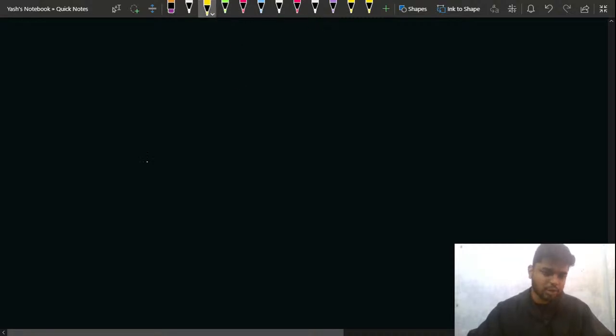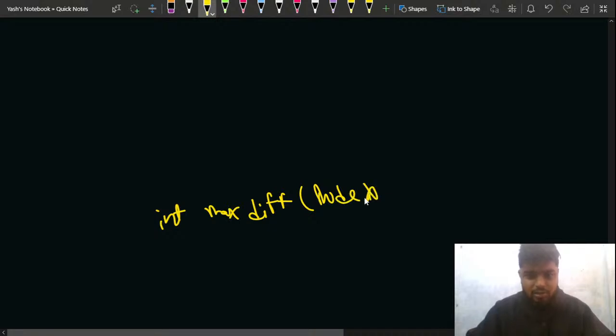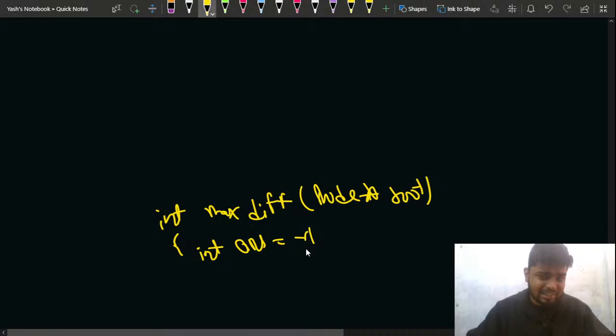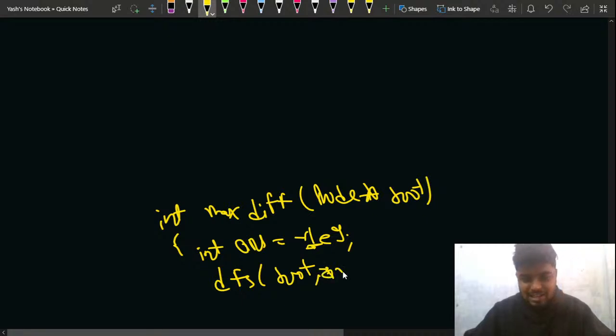So what you will be doing is, let's say you have been given the function int maxDifference, and you have been given the node star root, the root of the tree. First of all, you will have an int answer that will be initialized to minus infinity, that is INT_MIN. After that, you will be calling a dfs function in which you will be passing the root as well as the answer. And in the end, you will simply return the answer.